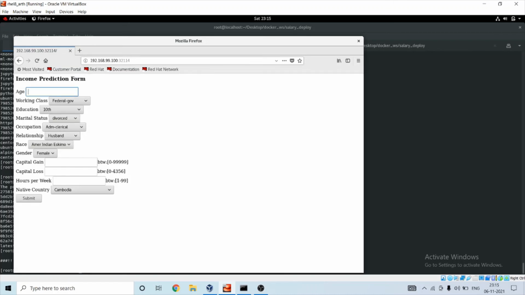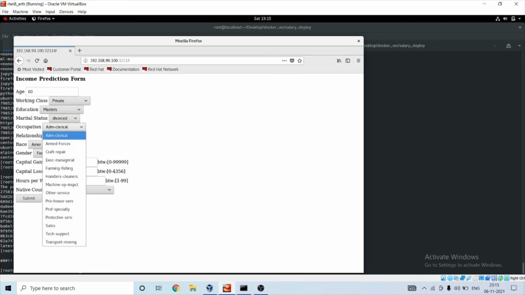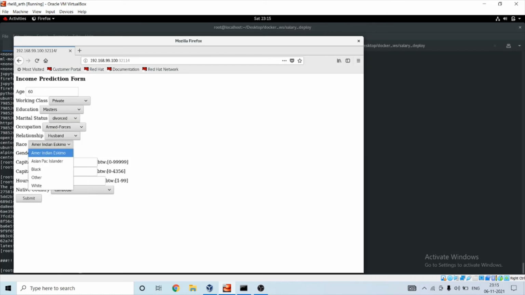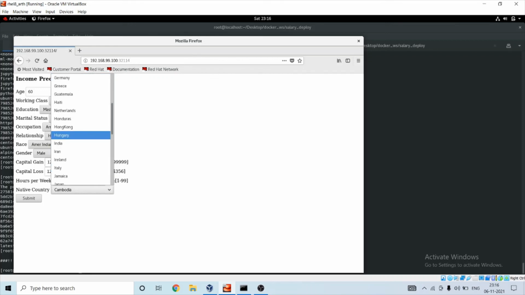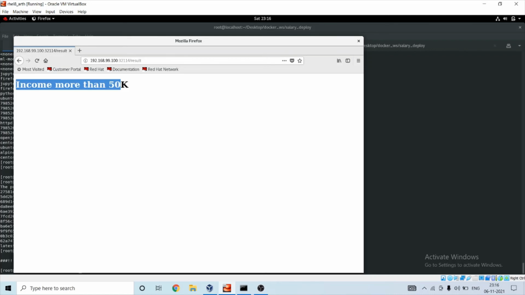So this is the IP. Let's give the age. Oh, a man cannot have such a long age. So let's take any private. He has a master's. Let's say he is divorced. He works in, let's say, armed forces. Let's say anything. He is male. Capital gain is like this. Capital loss, let's say this. Hours per week: he is very alcoholic and works for 45 hours a week. He is from, let's say, India, and click on submit. So he has income greater than 50K. So finally, I've deployed my app on the Kubernetes cluster.